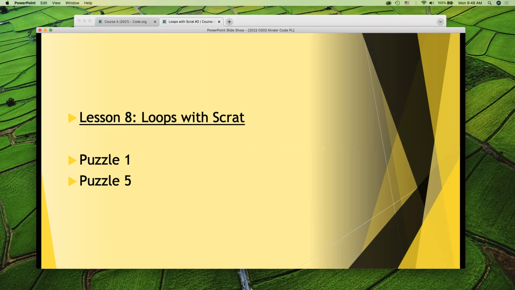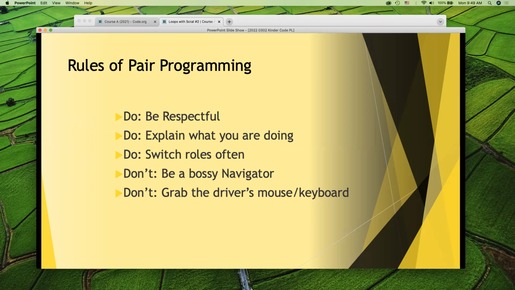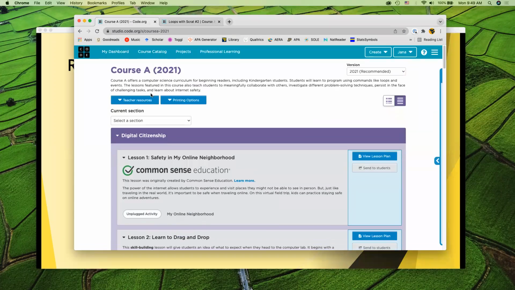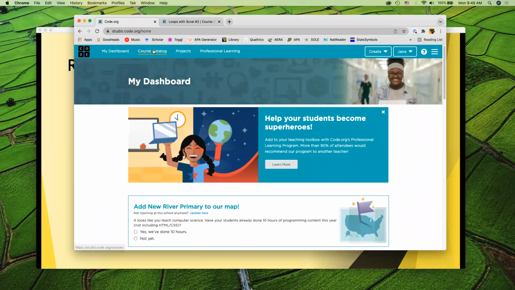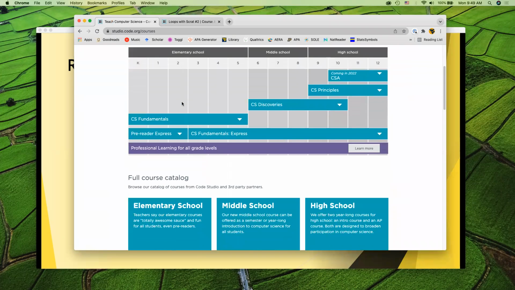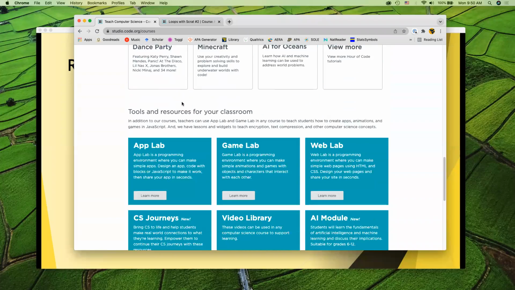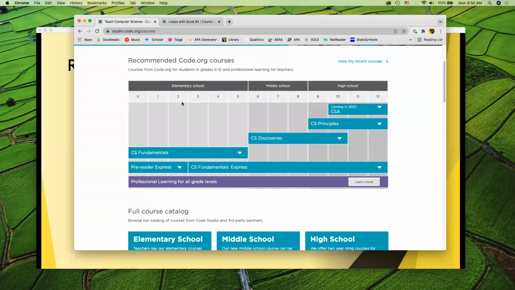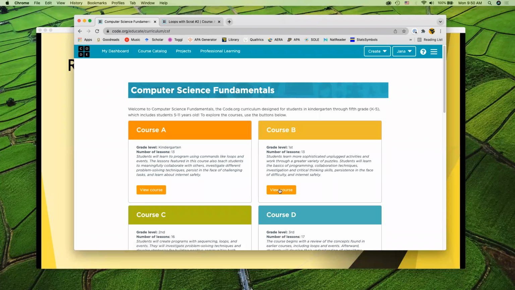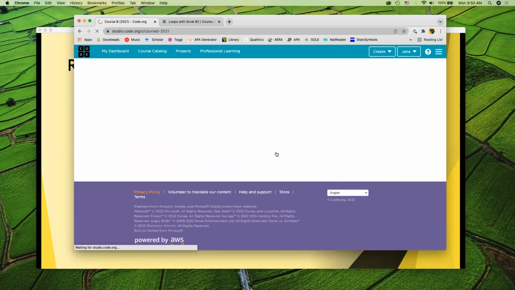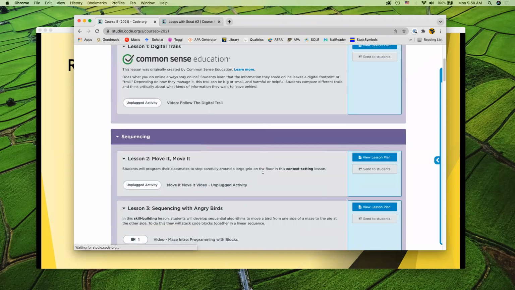So we did puzzles 1 and 5 together. You actually did several more with your partner. And we went over the rules for pair programming. And there's a great video on the code.org website that you can show your students. And let me just find that link for you. That is in, I believe, the first grade unit. But kindergartners can definitely do some pair programming, especially by the end of the year.